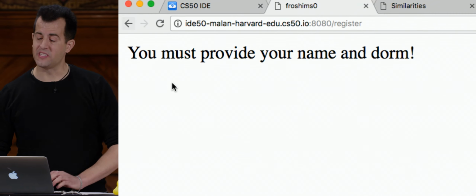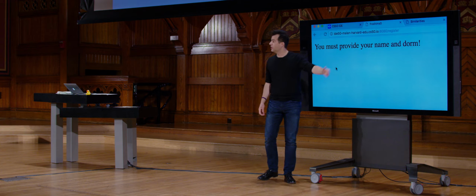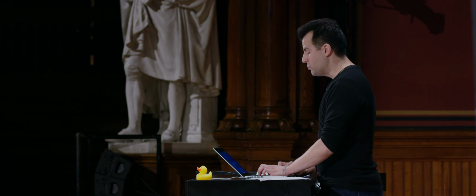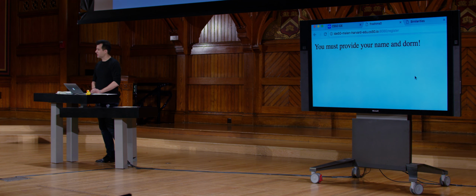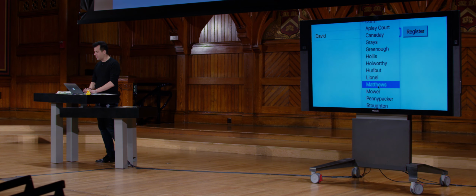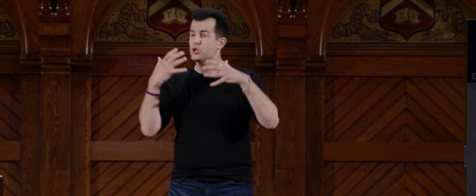Notice that the URL is still /register. But I'm being yelled at for not providing my name and dorm. All right, so fine, I'll give you my name, but I don't want you to know where I live. So I'm just going to say David, register, and it's still catching that somehow. Only when I actually give it a dorm and a name, like David from Matthews, and click register, does it actually pretend to register me. So what does the logic look like? In just English pseudocode, even if you've never written Python, what kind of pseudocode would be in application.py for this application?